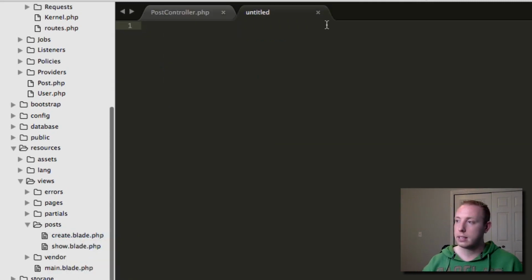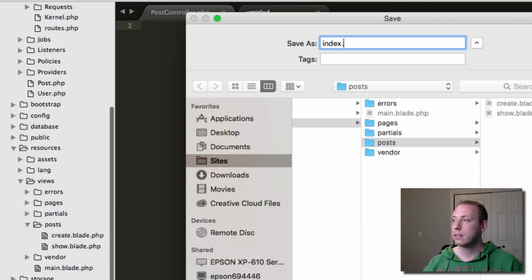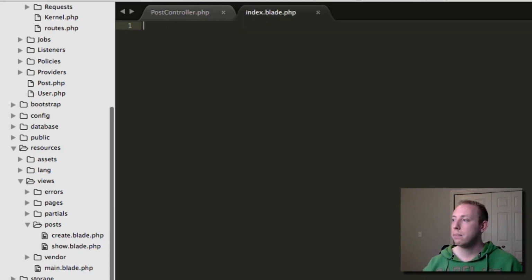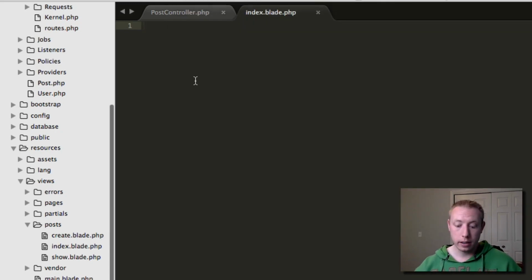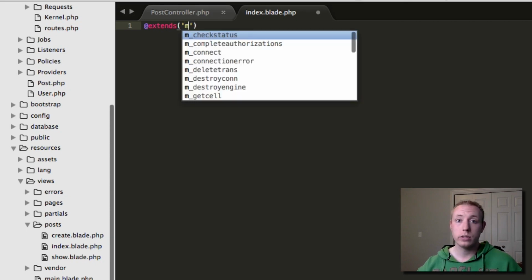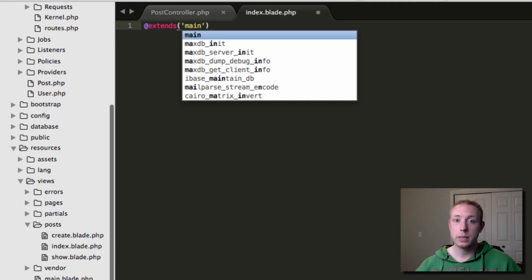Click new file and save. We're going to call this index.blade.php. Save it right here. And now we're going to use Blade to piece together this file. We're going to use extends. And extends tells it to use the main template file, okay? Because we're going to pass in main, which means go out to the main file, this main.blade.php, and use that as a template.